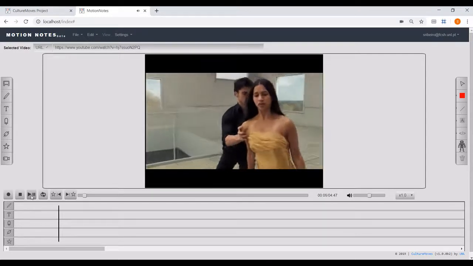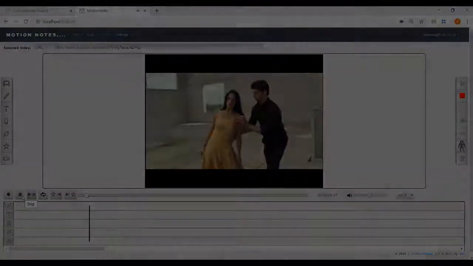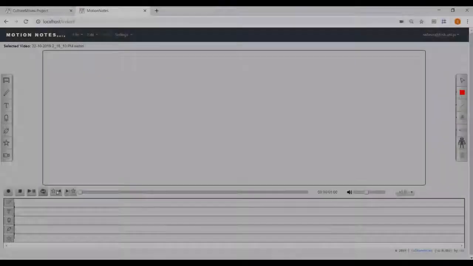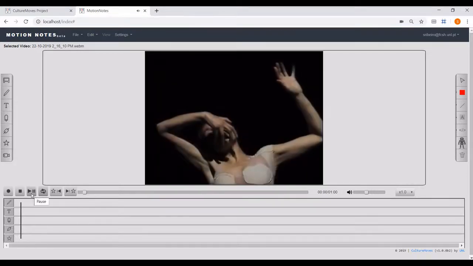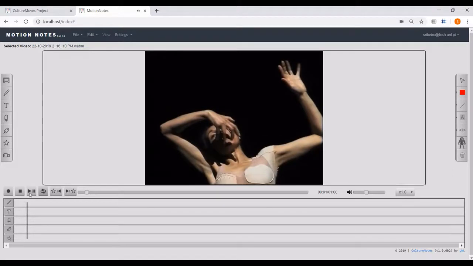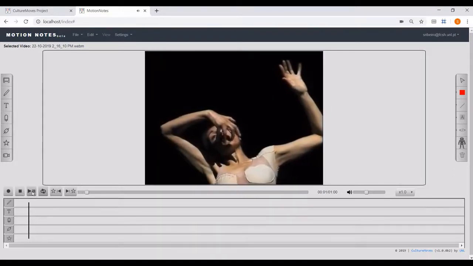Now that we have several videos to work with, let's check how we can interact with them. MotionNotes provides the standard playback video controls which allow you to play, pause and stop a selected video. Additionally, the following controls are also available.